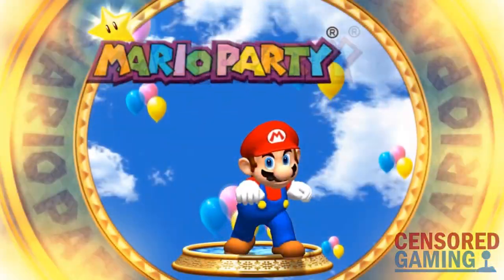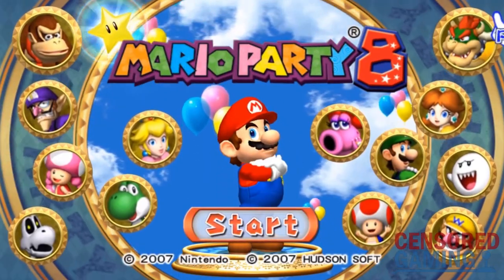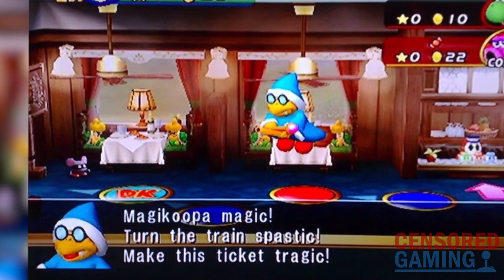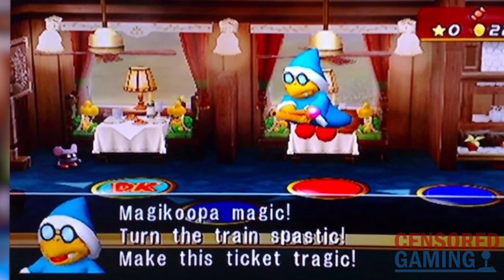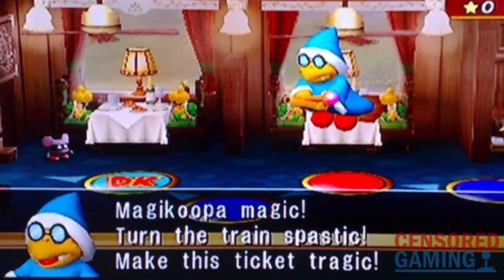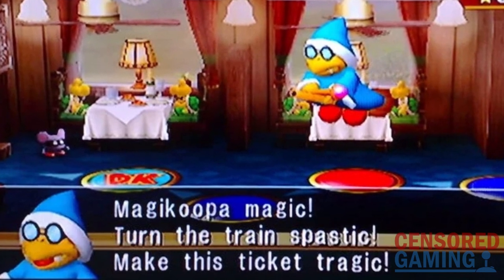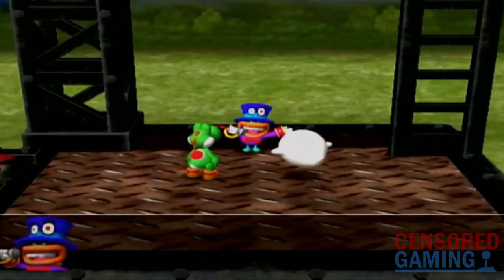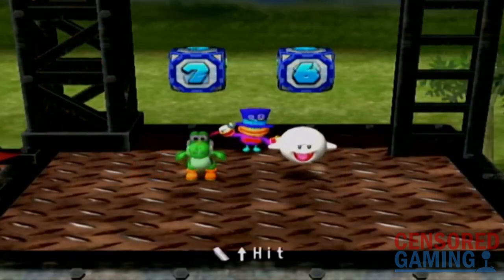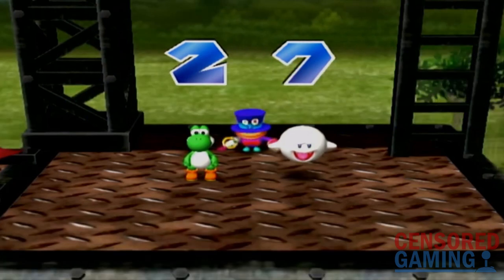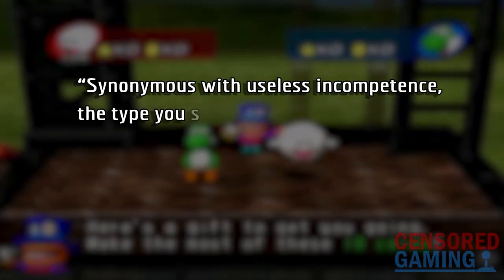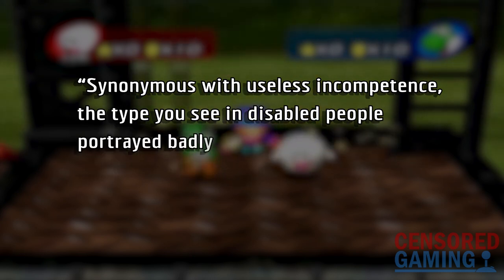Lastly, let's wrap things up with Mario Party 8, which actually ended up causing quite a stir in the UK. This was due to the fact that upon the game's release in the region on July 13th, 2007, it contained the line, "Magic Koopa Magic, turn the train spastic, make this ticket tragic." While this went virtually unnoticed in North America, the term spastic is seen as an offensive slur in the UK, which Damon Rose, editor of the BBC disability website Ouch, called synonymous with useless incompetence, the type you see in disabled people portrayed badly on TV.